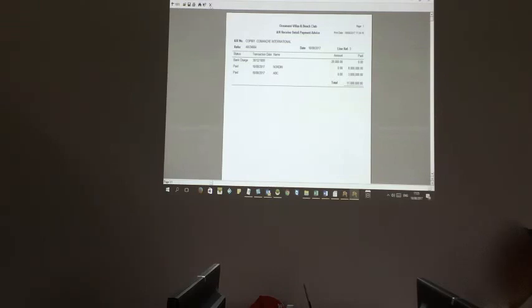This is useful for the cash payment. So upon receiving the cash, we have to print this out for the cash and attach it. This is the proof that you have already posted the payment.